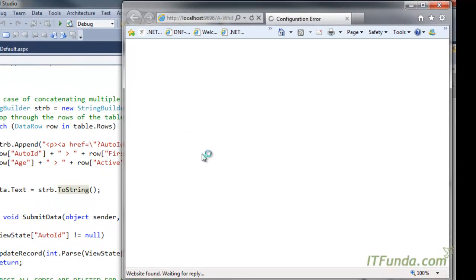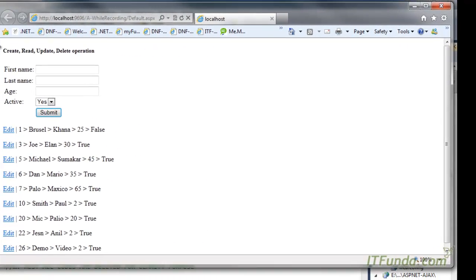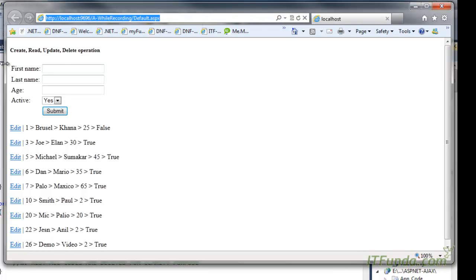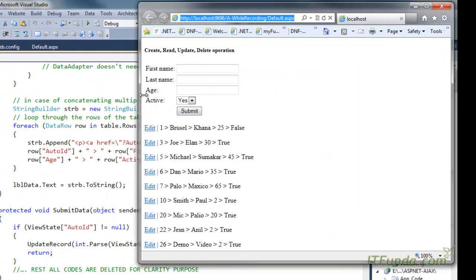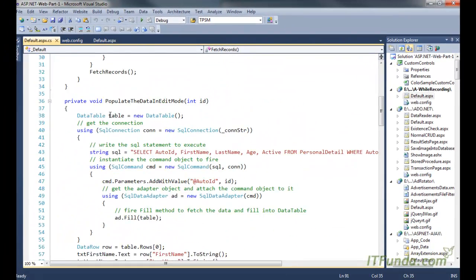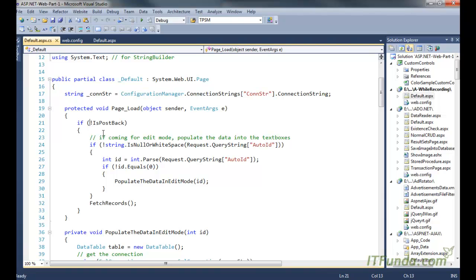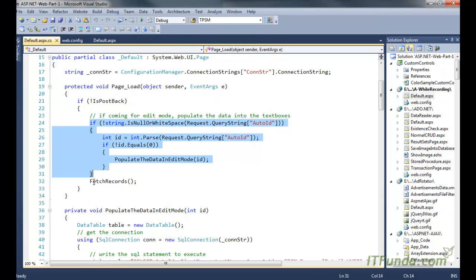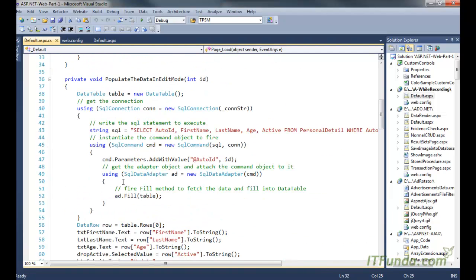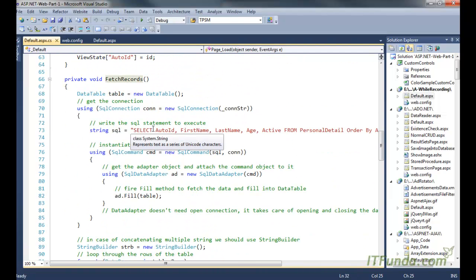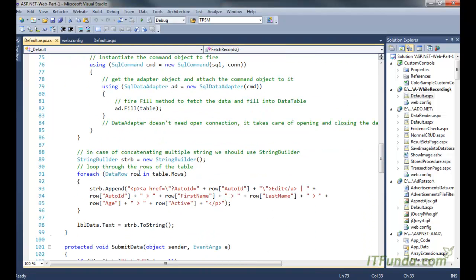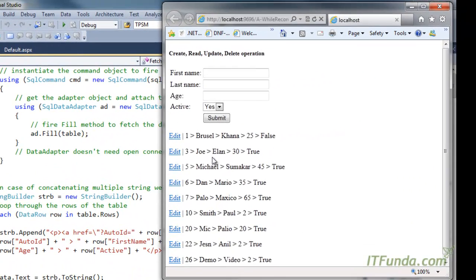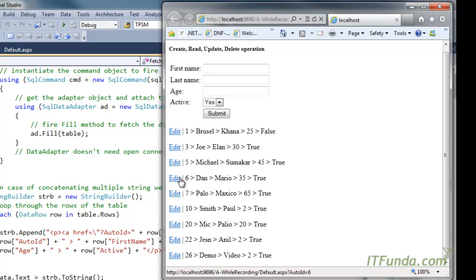So here is my page. As you can see, because there is no query string here, and this is not post back, it will not go into this particular block. It will simply call the fetch records method, and that fetch records method executes the select statement and loops through all the records of the data table, and it will write one link called edit link, along with the other record values. So here are all the records of this personal detail table with the edit link.